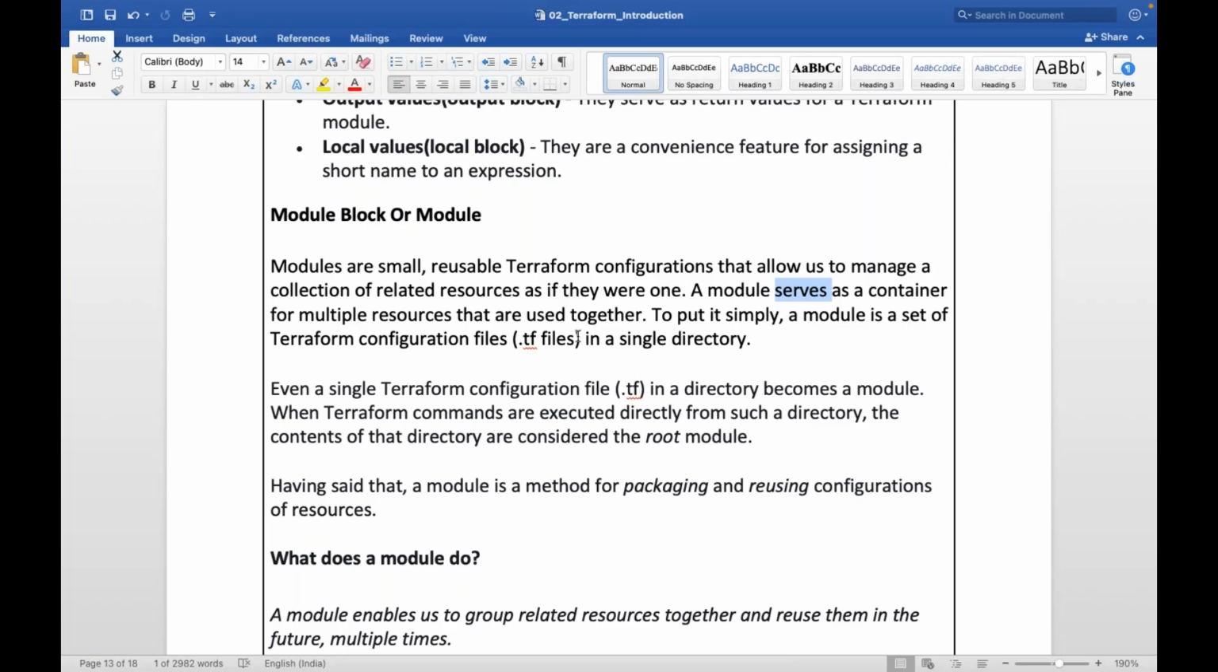To put it simply, a module is nothing but a set of Terraform configuration files in a single directory. So even if you have a single Terraform configuration file in a directory, it becomes a module.